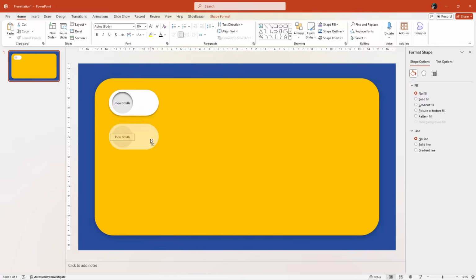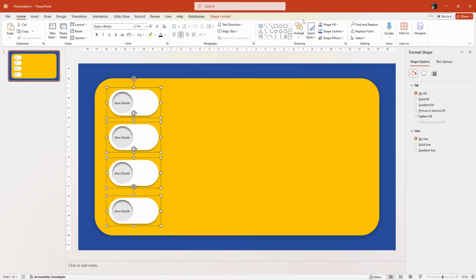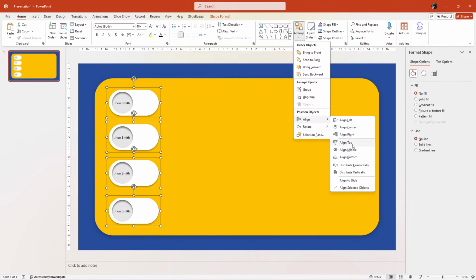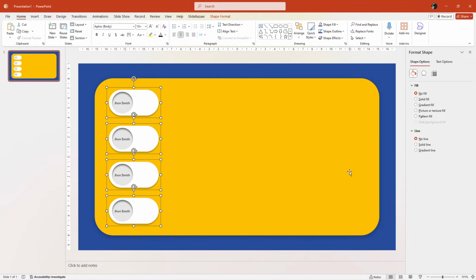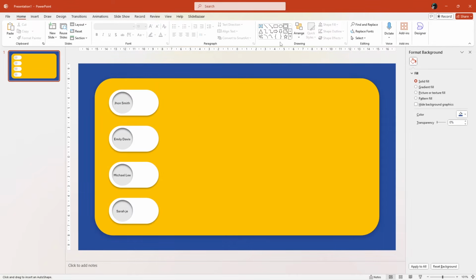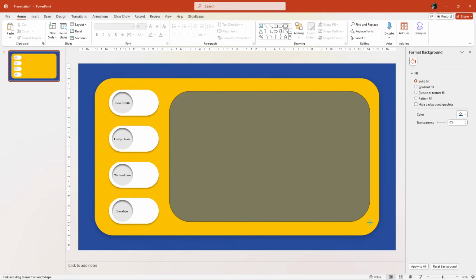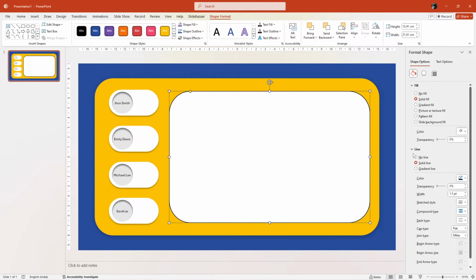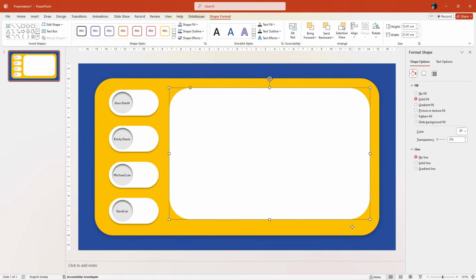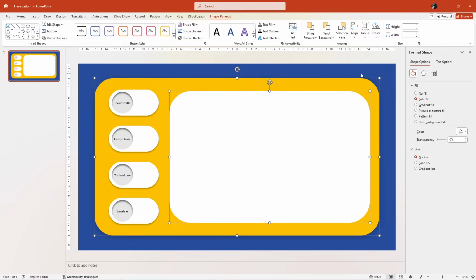Then hold Ctrl and drag the group to duplicate it until you get 4 of them. Then select them all and go to Arrange, Align, and click on Distribute Vertically to space them out evenly. Now, just like before, add another shape, change its color and outline, and select the shape and its background and go to Align and click on Align Middle.